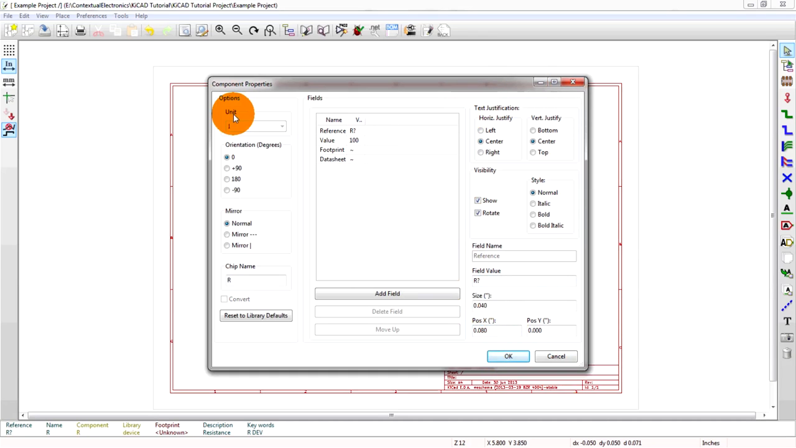Up here we can see, as we select the component, units, that'll be set again in the library editor, which is a different video. Orientation, you can rotate it here, but we can also rotate it on the schematic itself. You can mirror components, but with resistors they actually mirror fine, so there's not much need for that. Chip name, we can reset the library defaults, which is all built in. And then you could start showing your visibility of what you want to see here.